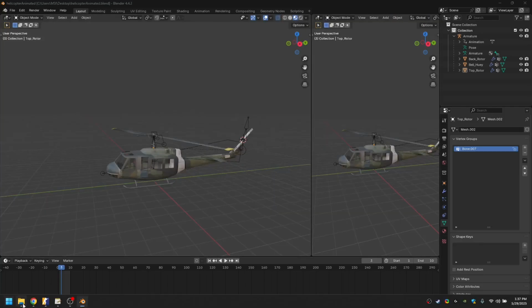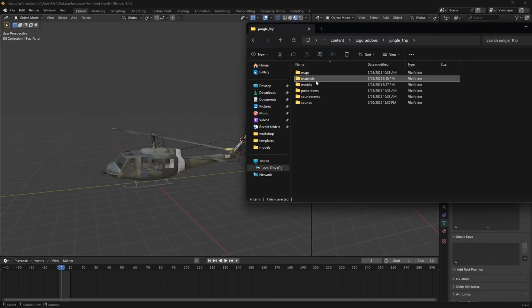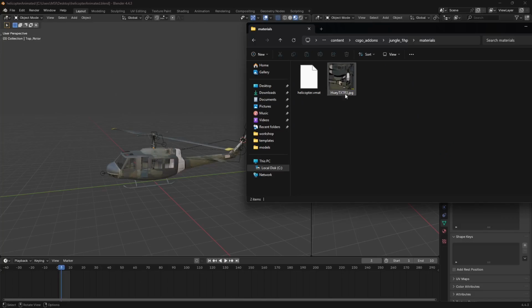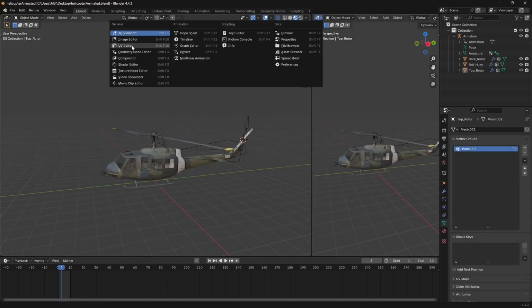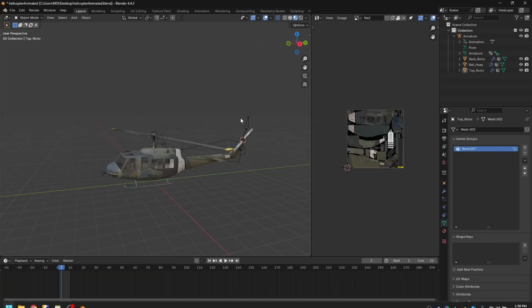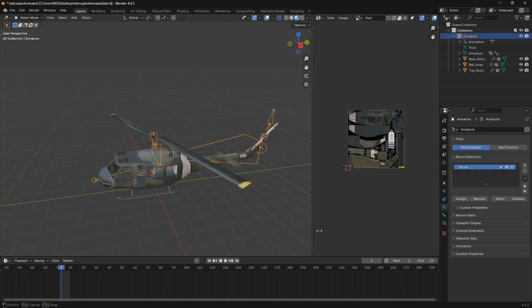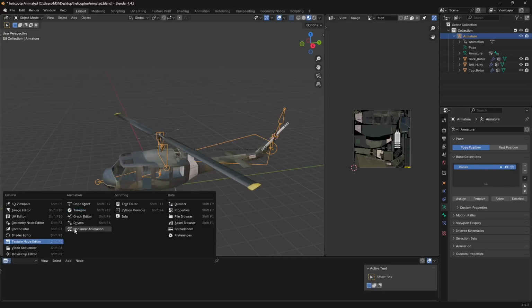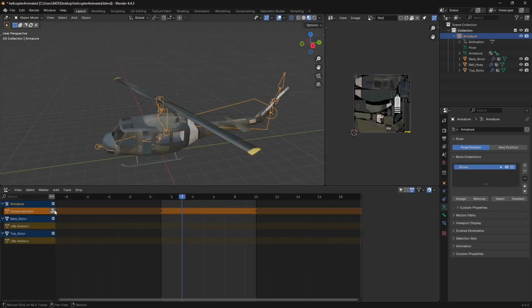Go into your add-on. You're gonna create a materials and a models folder. So in materials, you're simply gonna save the texture: go to the UV editor, find the texture right there, image, save as, and then place that as a JPEG. You're gonna go into non-linear animation, and here you see armature action. You're gonna push it down with this button.